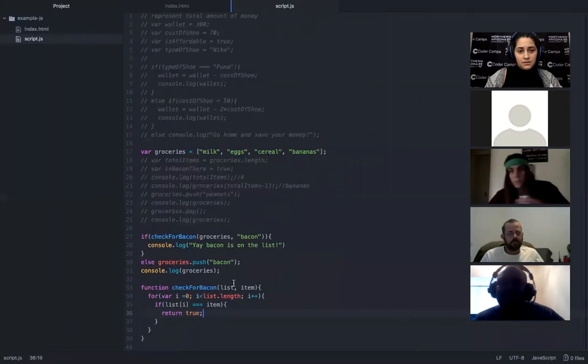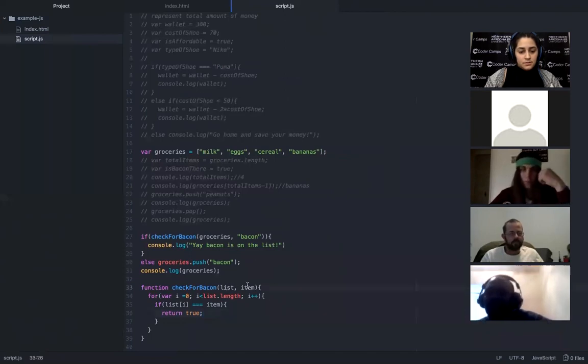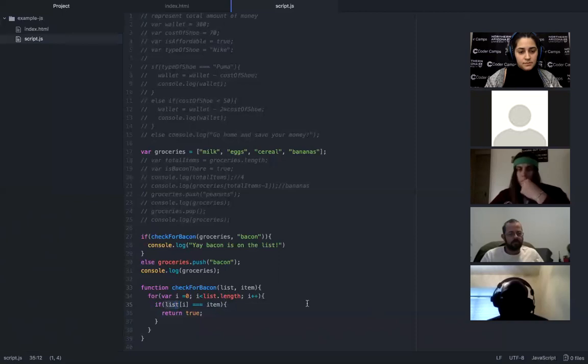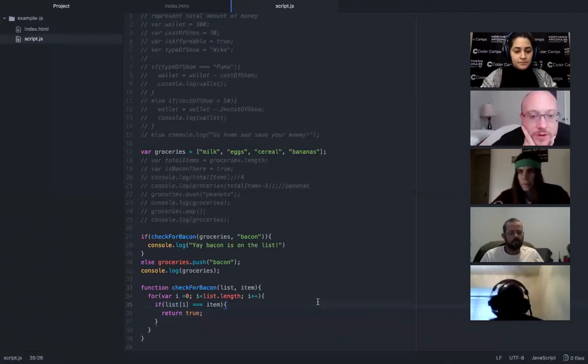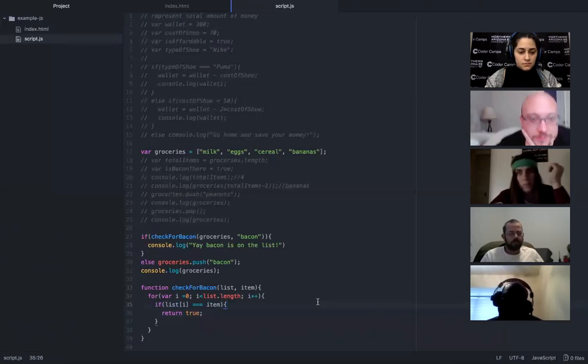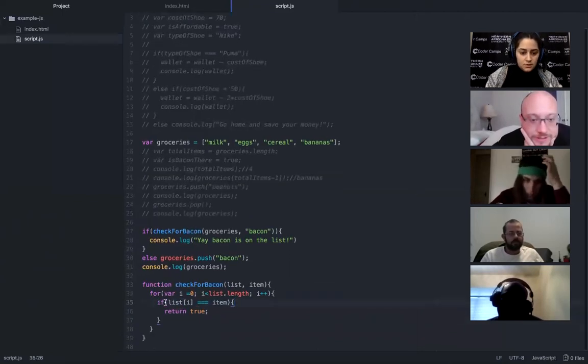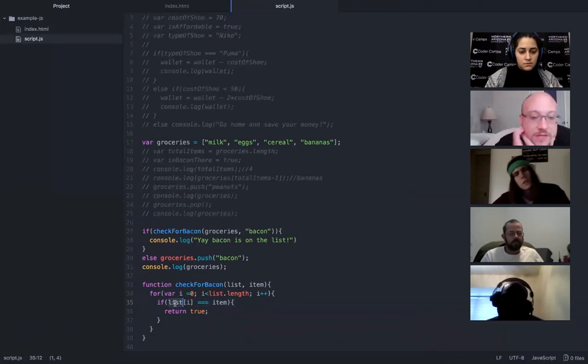Any other questions on the code we've written? Everyone understand why I wrote list and item here? Because these are the parameter names. So real quickly on that, I understand the parameters are list and item. But the if statement at the bottom there is saying if list. What is that? I'm struggling to find out what that is.